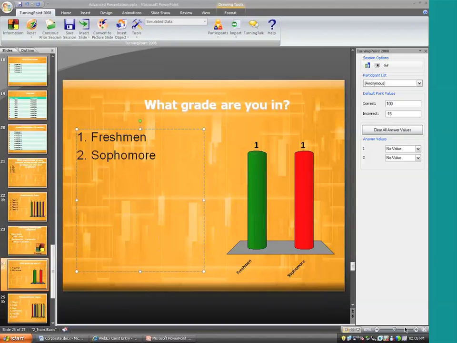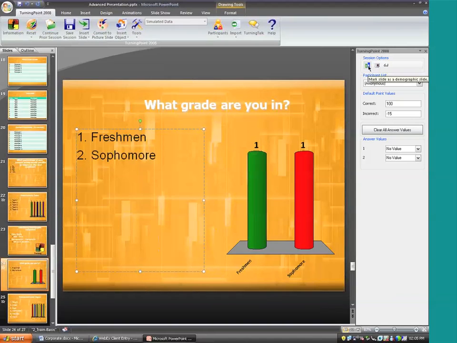Okay, so everybody's at least on Office 2007. So if you're at least on Office 2007, you're going to have this menu pane to the right-hand side. At the very top of the menu pane, you have Session Options. The icon directly to the left below it, when you bring your cursor over top of it, will read Set Slide as a Demographic. So I'm just going to click that one time.